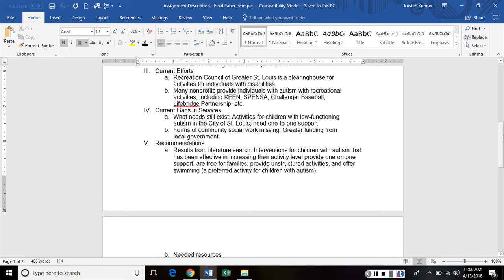Then I'm going to provide some very specific details on the nonprofits who are working on this area. So there are a number of nonprofits who provide recreation fitness activities for kids with autism in St. Louis. I'm going to talk about Keen, which is the nonprofit I work at, so I'm slightly biased there, but I'll talk about what they do. Spensa is special needs soccer, so it specifically provides one-on-one support for kids with a variety of disabilities to participate in soccer, so they're paired with high school students. Challenger Baseball is similar, except it provides it for baseball, so it gets kids engaging in baseball. LifeBridge is another organization that provides different rec activities for kids with disabilities.